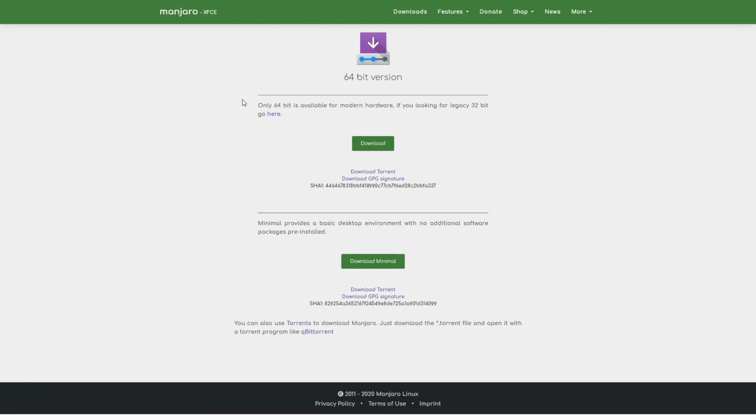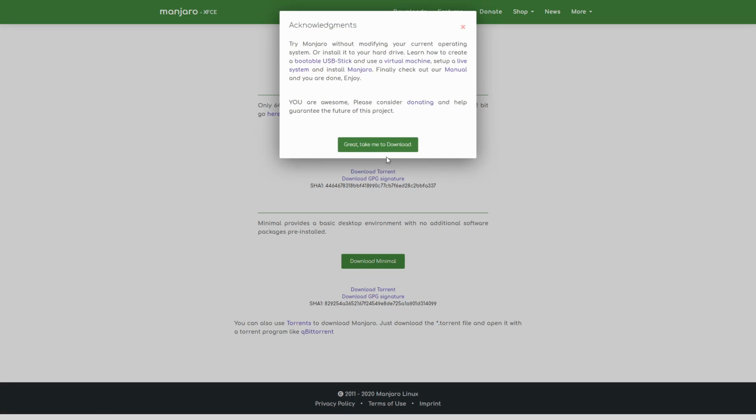Following that, I'm going to select the architecture that I have, which is the 64-bit version. If you're looking for a legacy 32-bit version for older computers, you can click here on this button. But the 64-bit version works fine for me, and I don't want the minimal desktop environment, so I'm going to go with the full-fledged desktop environment here, and I'm going to click download.